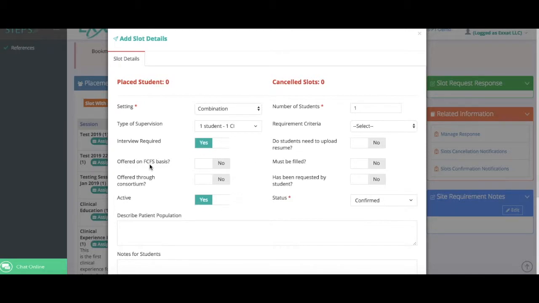Offered on a first come first served basis. Some of our clients are in more saturated areas of the country where a lot of sites tend to offer these first come first served. So whoever can provide me with a student name fast enough is someone who would get the slot. If that is the case for this particular offering, you can certainly mark that, and it will help remind you that this is more time sensitive than maybe other slots.